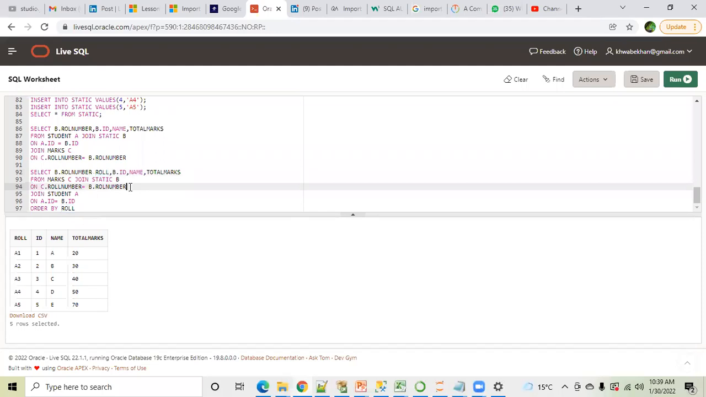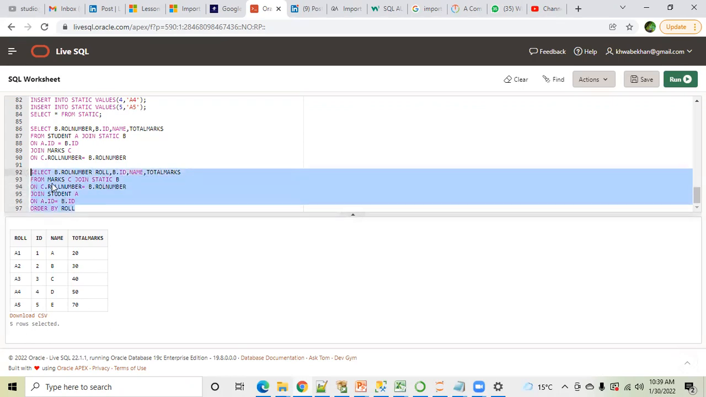So anyway, B dot roll number also, sir. When I was using Postgres, it was running. What was running? Directly, if we are writing roll number in order by, it is accepting. Oh, okay. Then it will accept. No issue. Okay. Any other question related to joins?